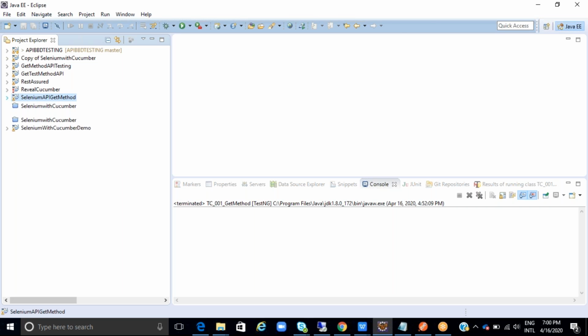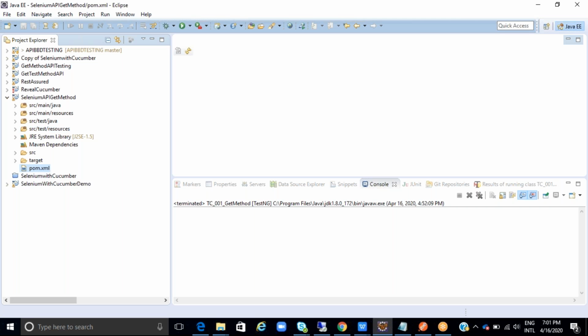Now if I expand, we'll get a lot of folders: src/main/java, src/main/resources, src/test/java, src/test/resources. The src/main/java and src/main/resources folders are used by developers. For QA testers, we are using the test and test resources folders. And as per our discussion, this pom.xml is keeping all our dependency files.